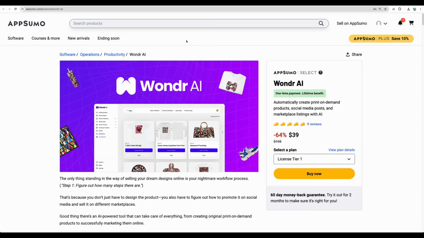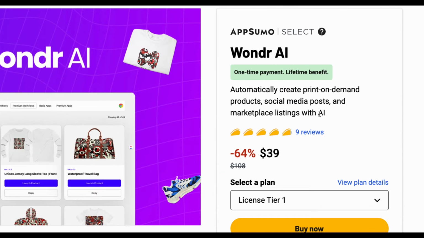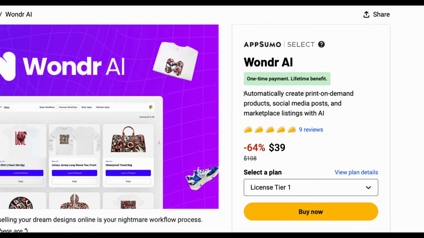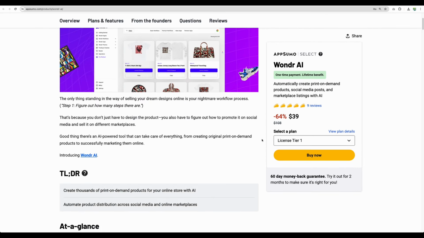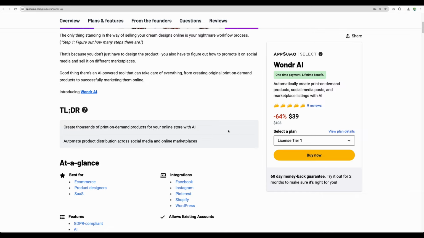Welcome to Crowded Lab. Today I have insanely great software on review. It is called Wondr AI, and you will be able to create print-on-demand products automatically and post those on your Shopify or Printify stores.